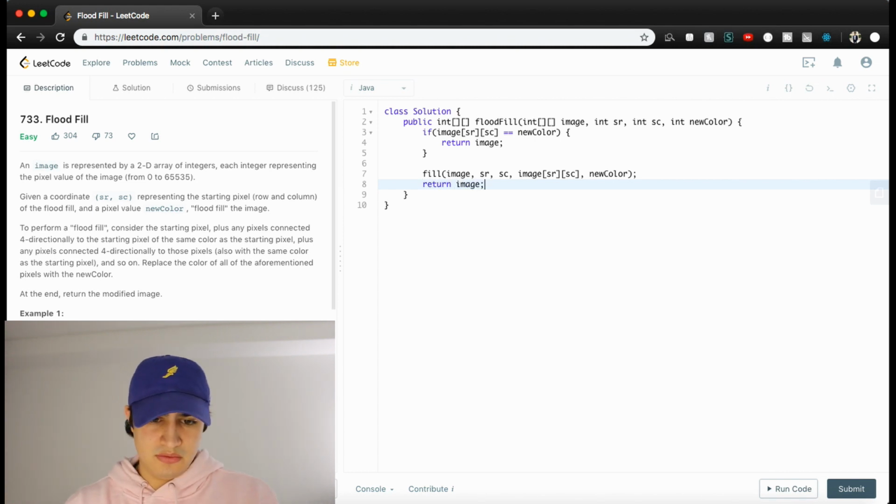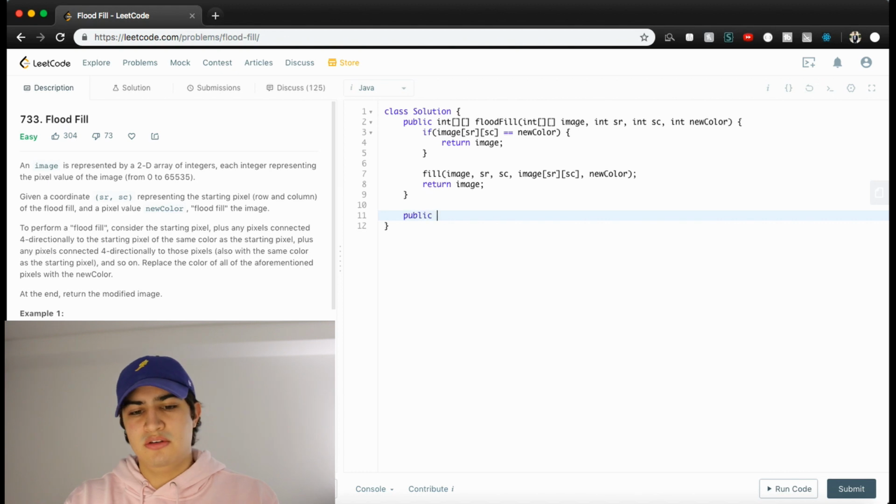So now let's make our recursive function. This is just going to change the image itself, so it's going to be void. We called it fill, and it's going to take a 2D integer array called image.